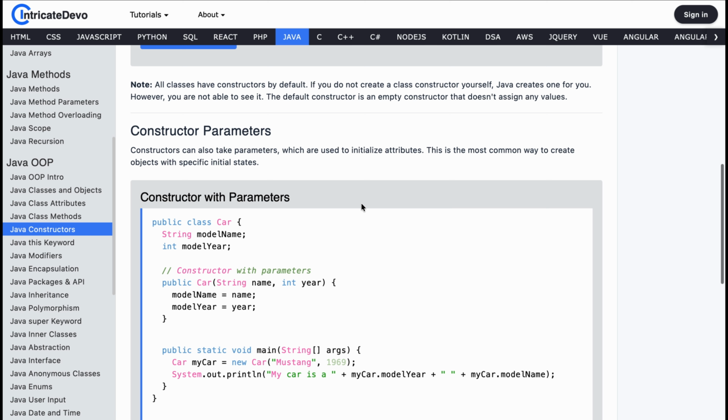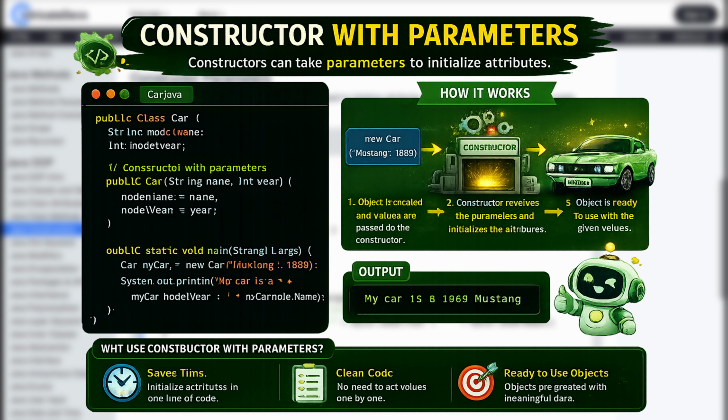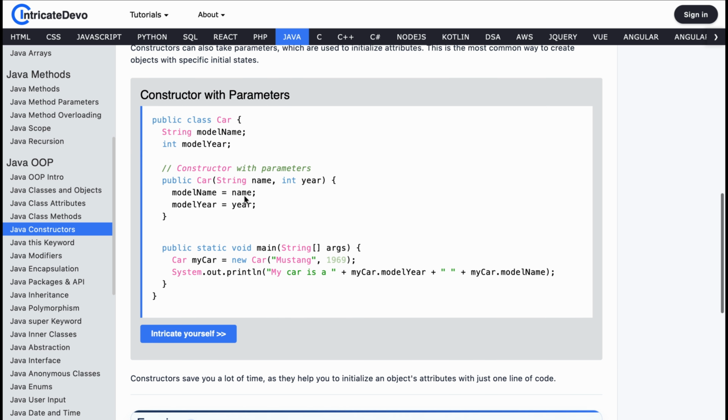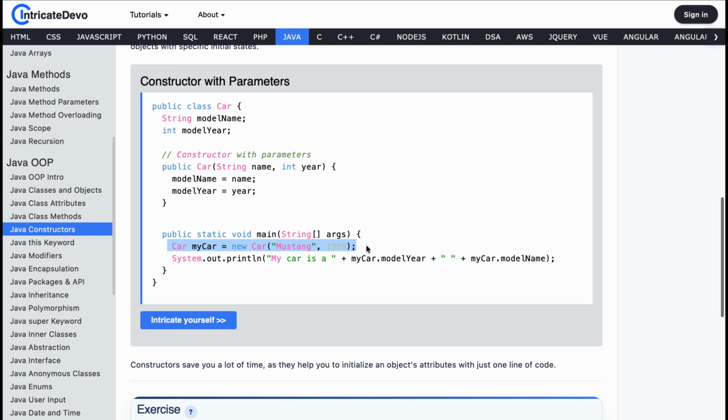But the real power of constructors comes when we use parameters. Instead of creating an empty object and assigning values later, we can create the object with everything ready from the start. For example, imagine a Car class with attributes like model name and model year. We can create a constructor that accepts parameters such as a name and a year. Then when we create the object using new Car("Mustang", 1969), Java automatically stores those values inside the object. So instead of creating a blank car, we instantly create a 1969 Mustang ready to use. This makes the code cleaner, shorter, and more professional.